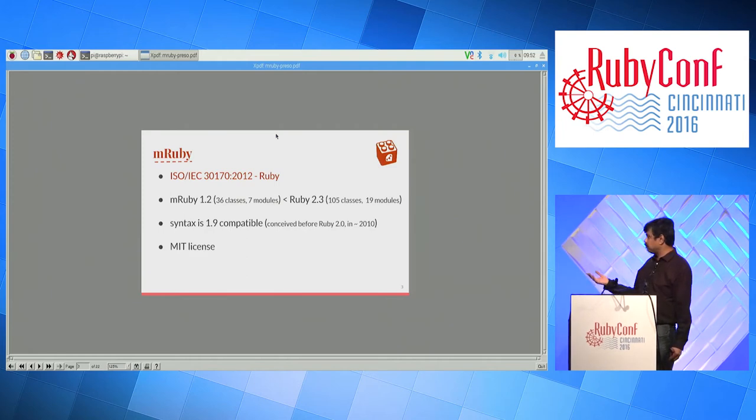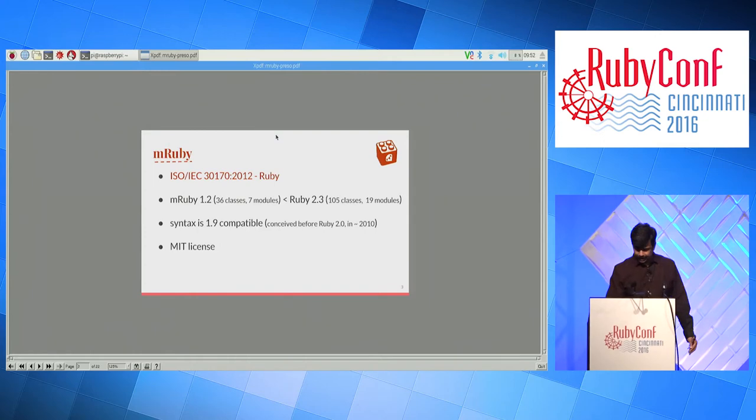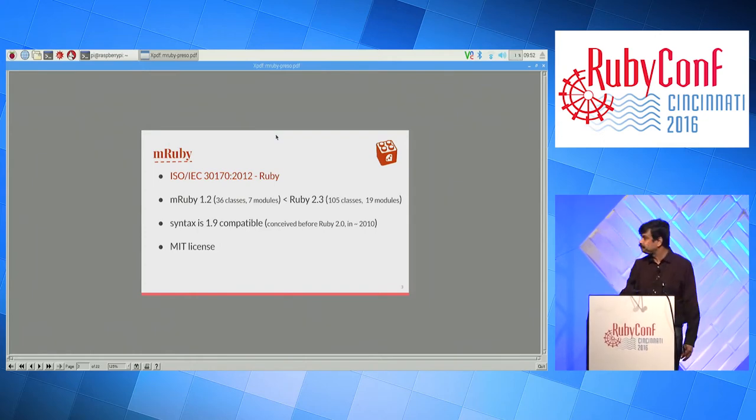The syntax is compatible with the 1.9 version of Ruby, not 2.0, because it was conceived before Ruby 2.0 came. The work on mruby started around 2010, is what Matz told me the other day. It has a more liberal license, the MIT license, so you can use it for fun and profit.